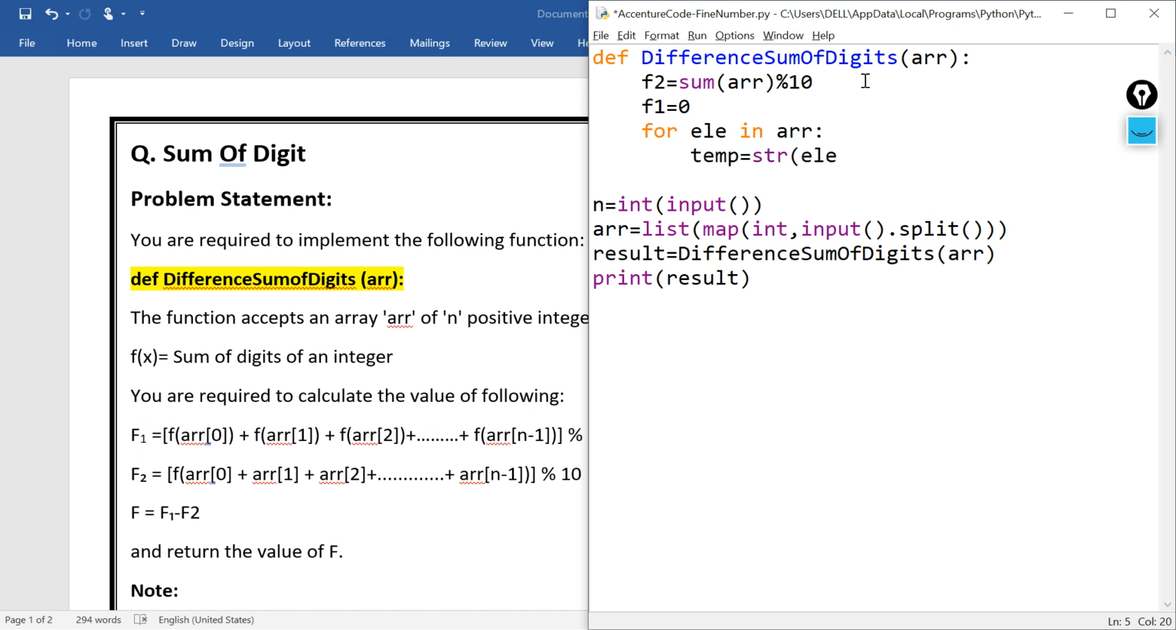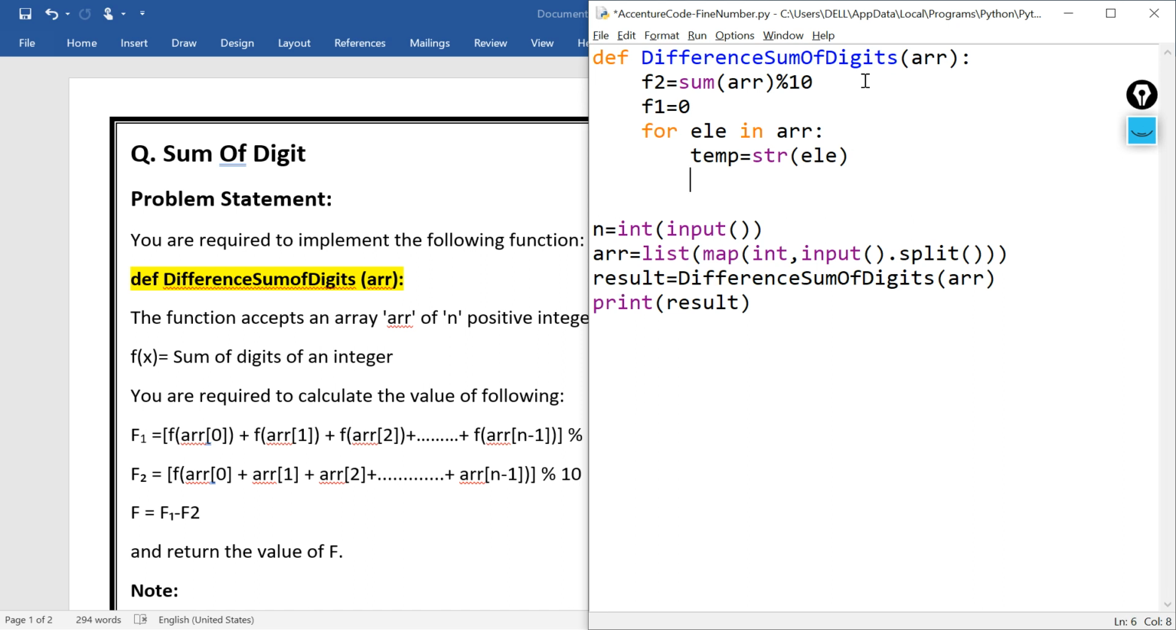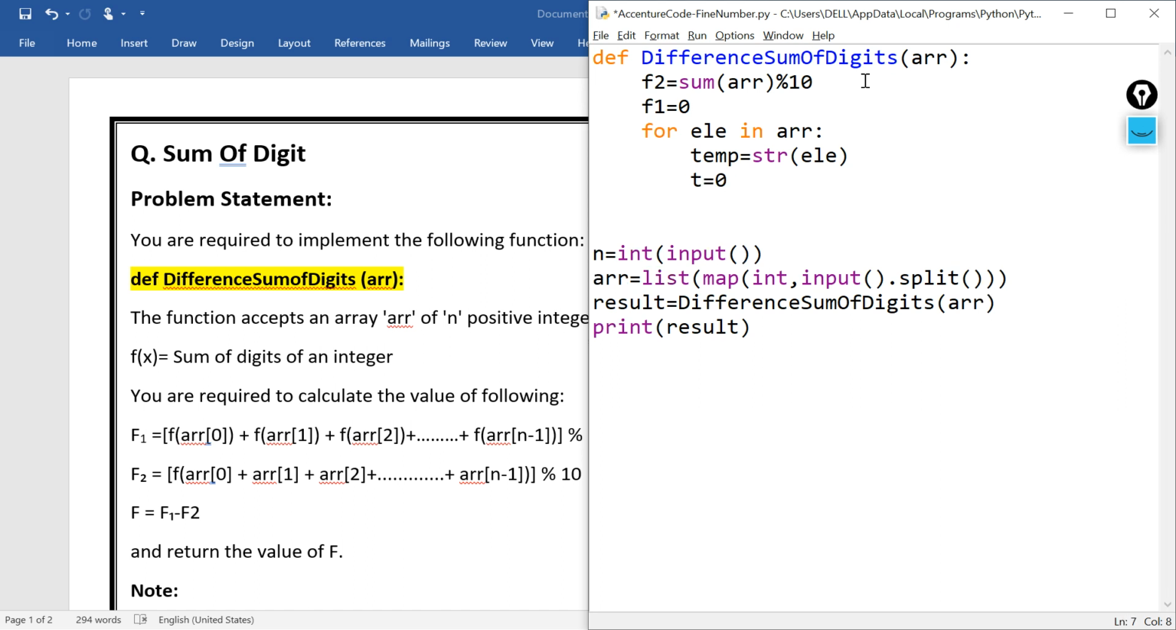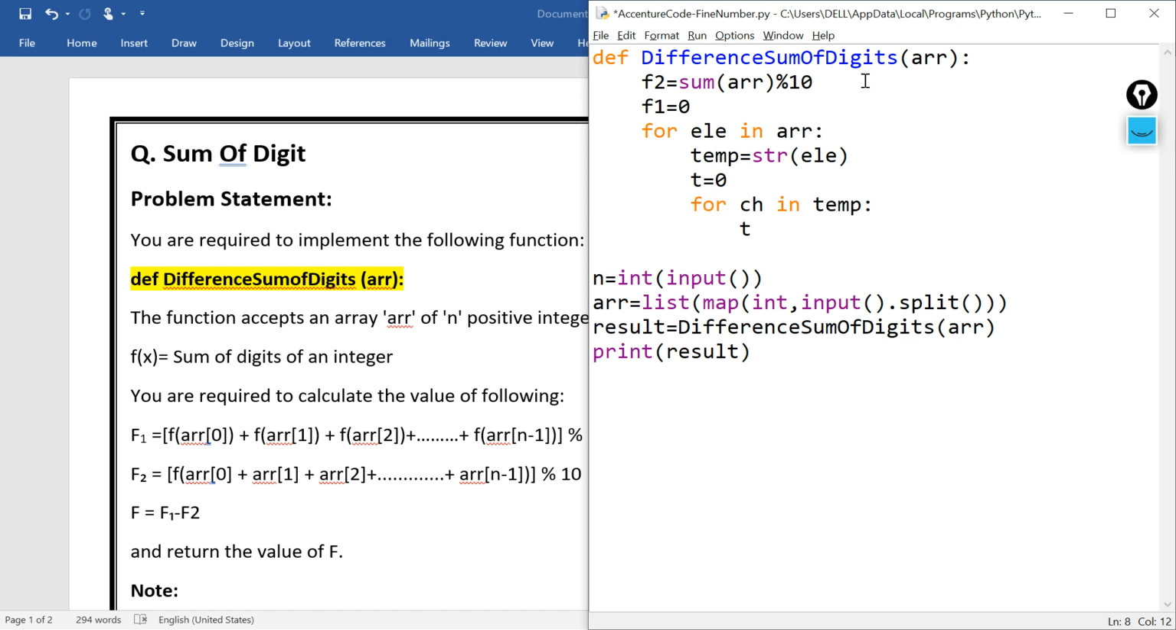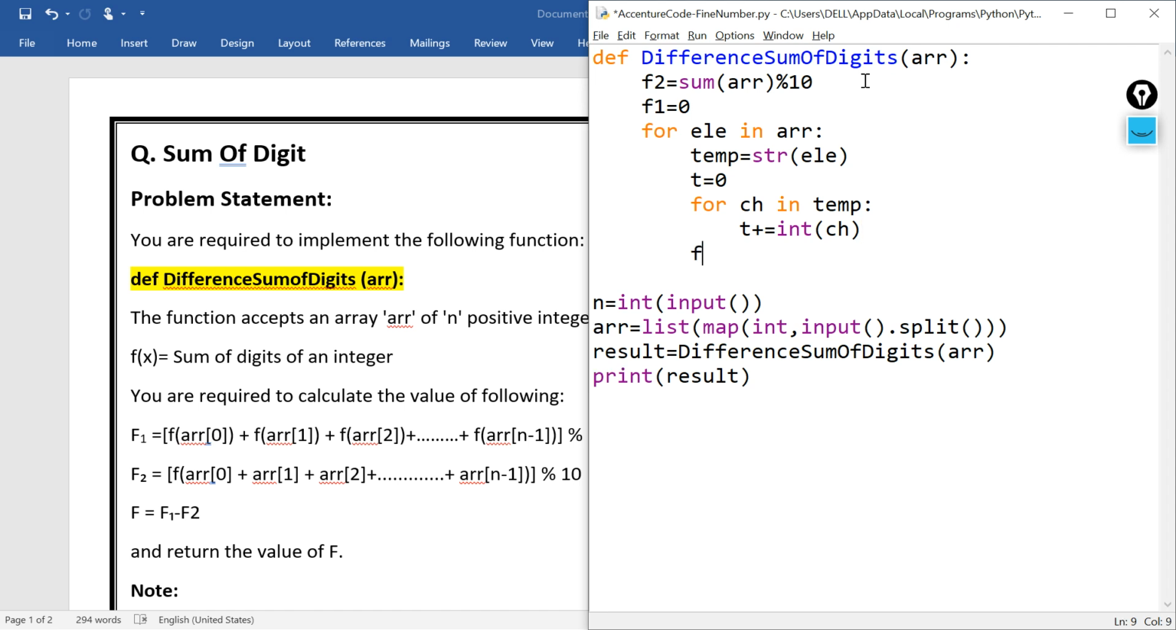So I'm going to say for element in array, and I'm going to directly convert that element into temp as string of element. Right now temp I am going to use to calculate the sum of digits, and to calculate that sum temporarily I'm going to say t equals 0. Then I'm going to say for character in temp, and I add them by converting to integer into the variable t. So for every element initially t becomes 0. It is going to find the sum of the digits of that element in the array, and then we are going to add it to F1.